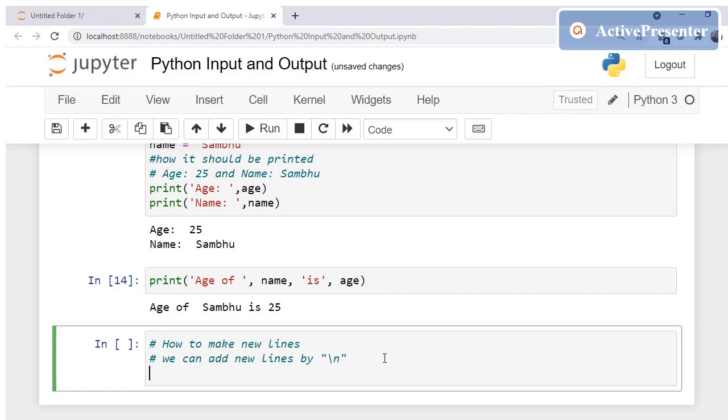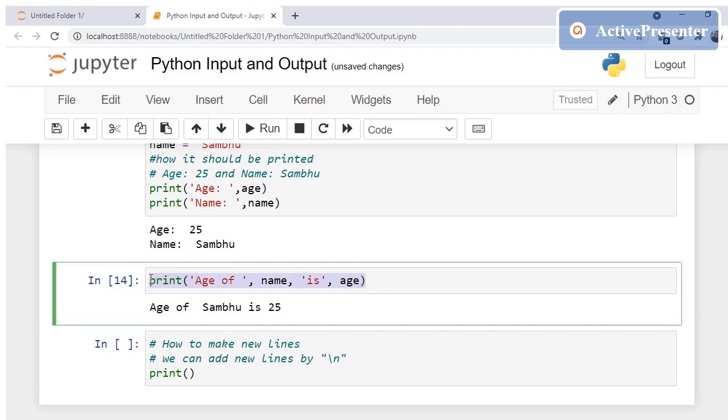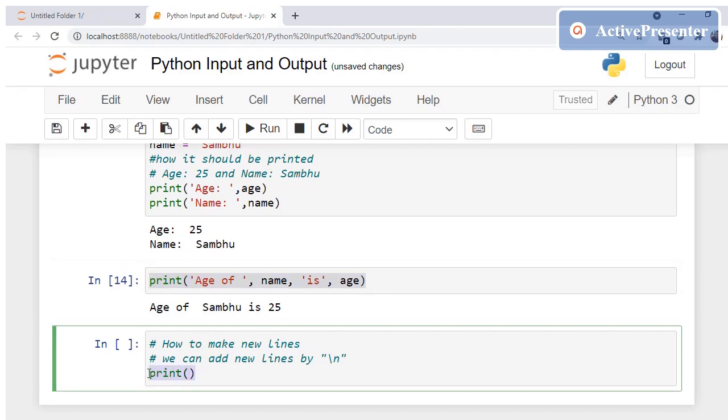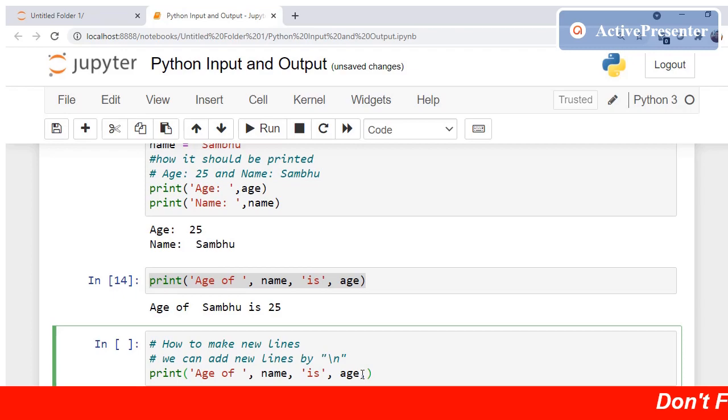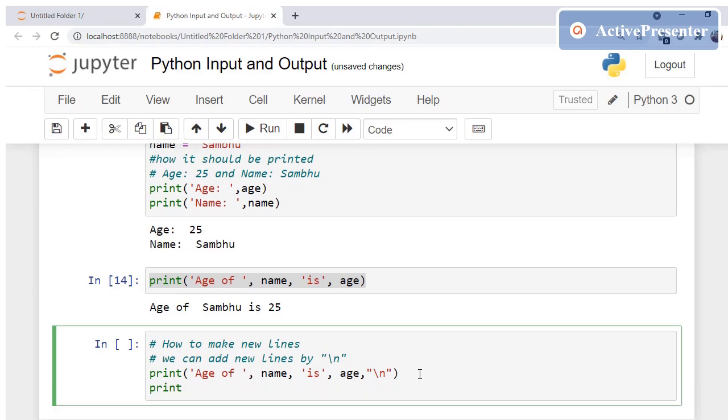I'll write print, same as before, just using age, and we'll copy this one. Then at the end I will include a new line, and the new line also goes inside the quotes, so I'll write this slash n. Okay, now again after that I'll print end of display.